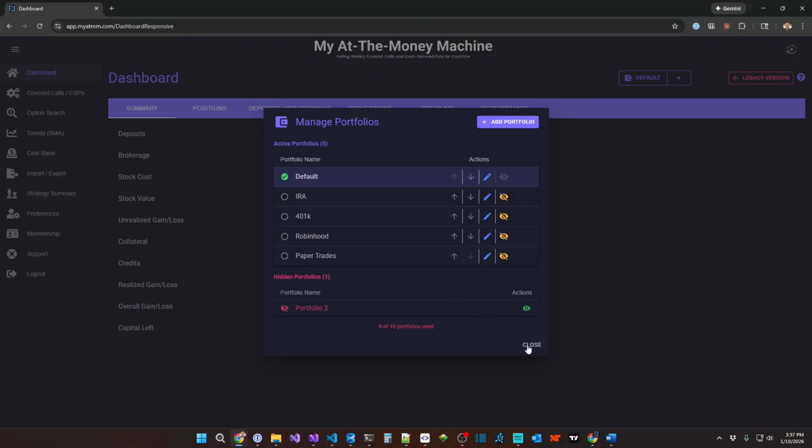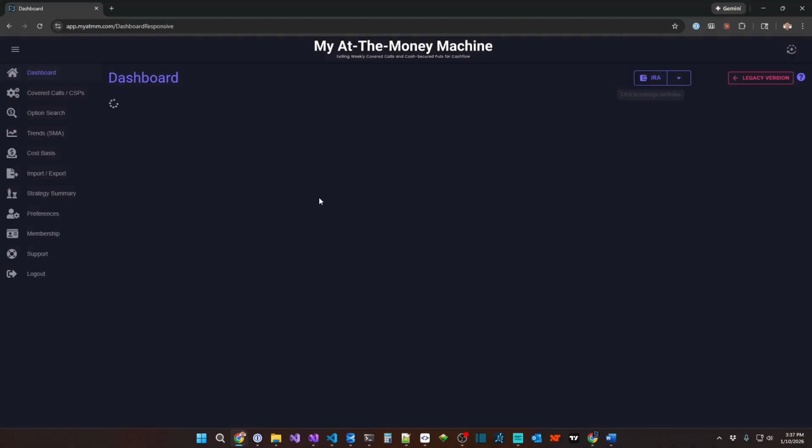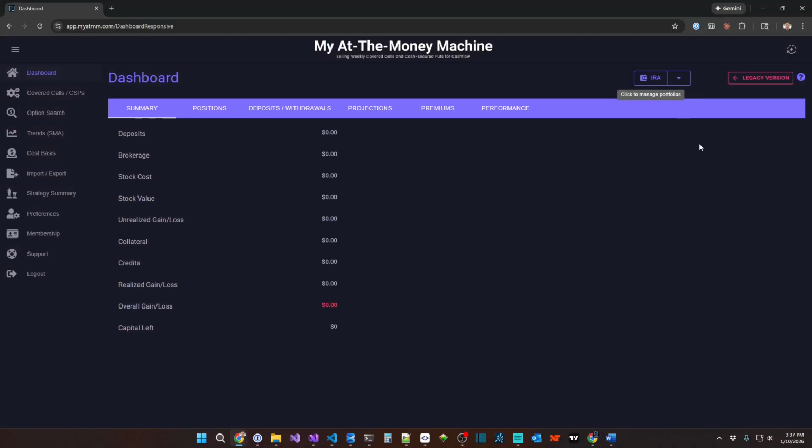Also, instead of click and close, if I wanted to switch immediately over to the IRA, I could just click it here and it'll switch it. So I'm going to do that now. If I click IRA, you'll notice it switches the portfolio over to IRA. And then there's also this drop down where you can quickly switch between them.